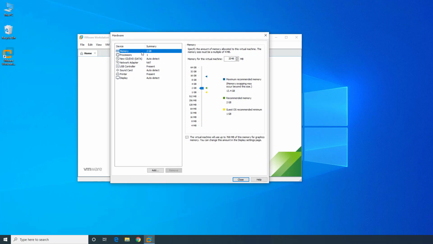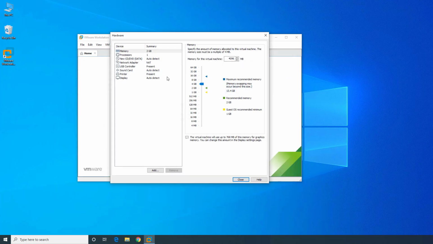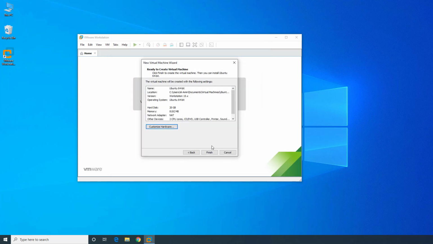The memory by default is 2 GB. You can increase your memory. I have 16 gigs of memory, so I will increase the Ubuntu RAM to 8 GB and I will provide a 2-core processor. Just finish.